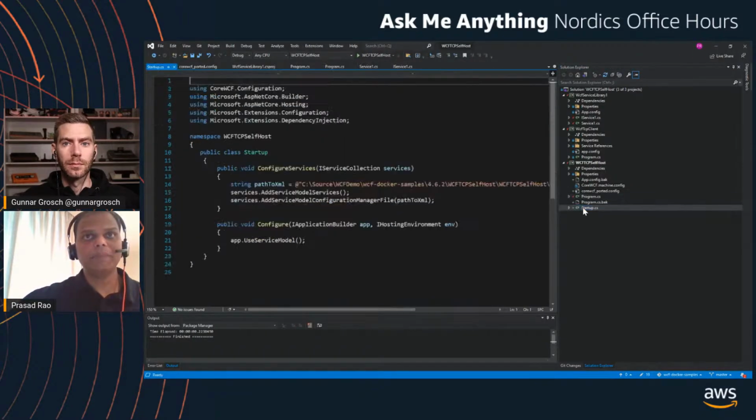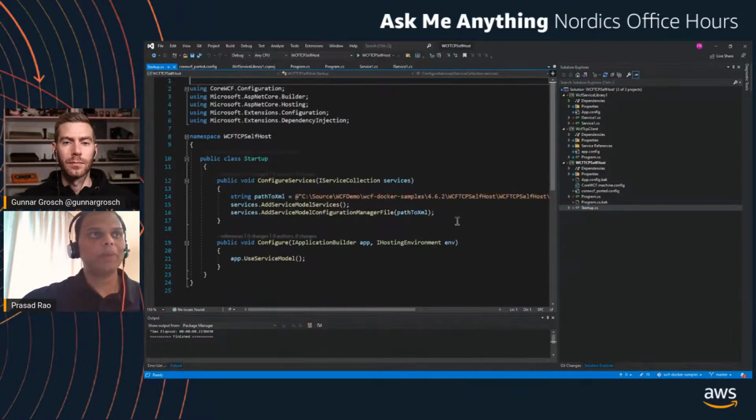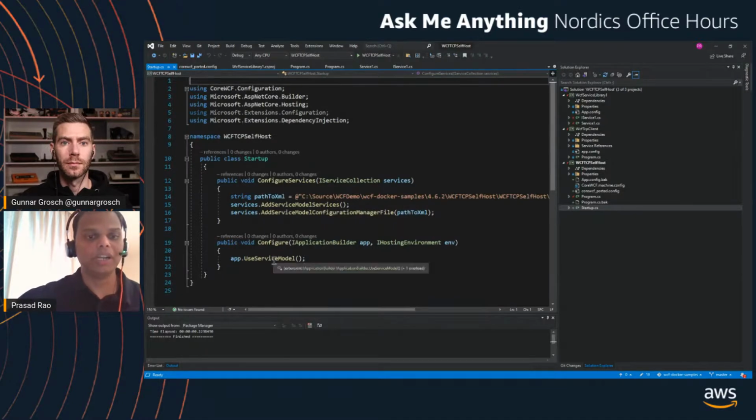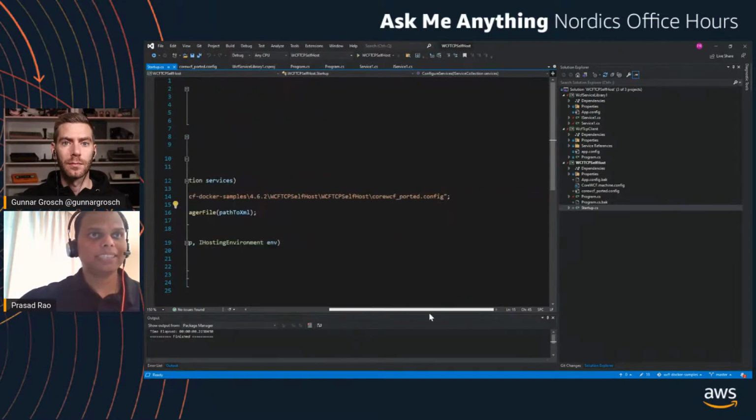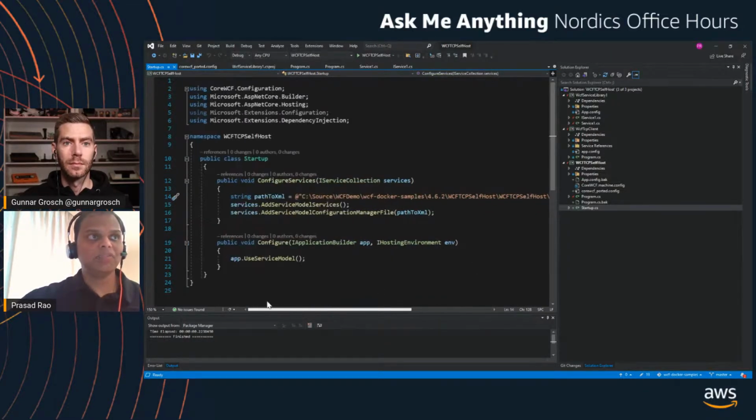And if we go to the Startup, again, ASP.NET Core developers would be able to understand this, adding the service model, configuring services, and using that service model. And if you see this service model, it is being, like, the path to XML. This is the XML that is the latest version of the CoreWCF ported config, which we saw in changes. This is another place where you might want to make the changes. Instead of giving this absolute path, you might want to give a relative path. Like, if you're containerizing it or you're having it in your specific configuration, this might not be the best way.